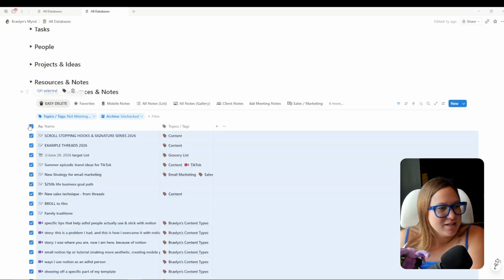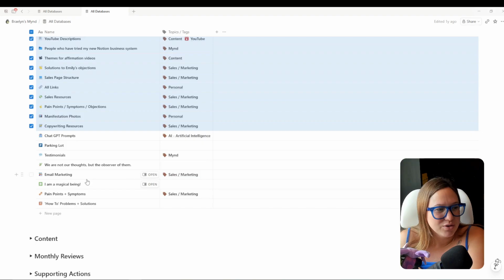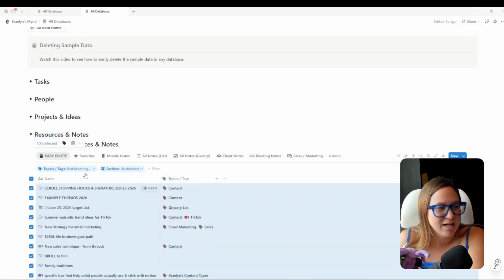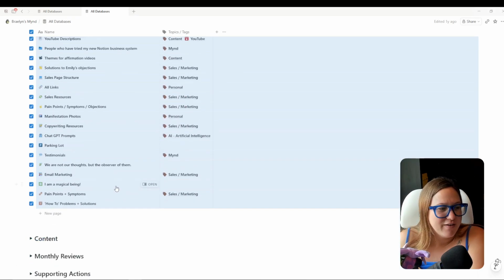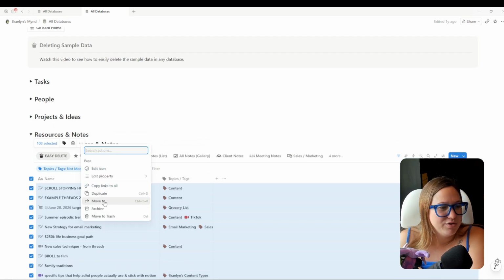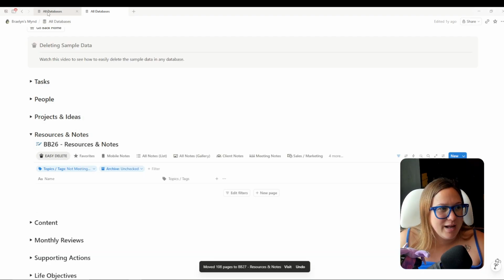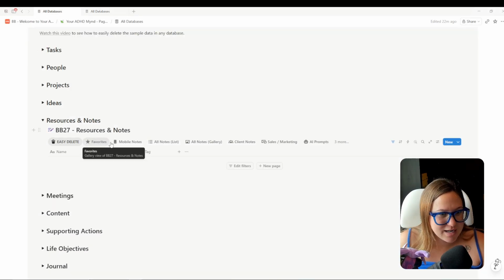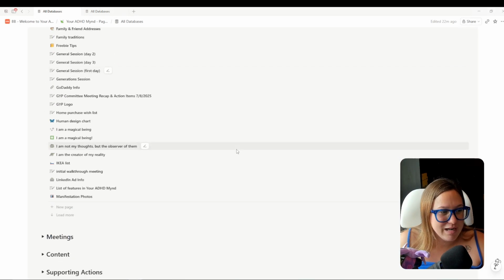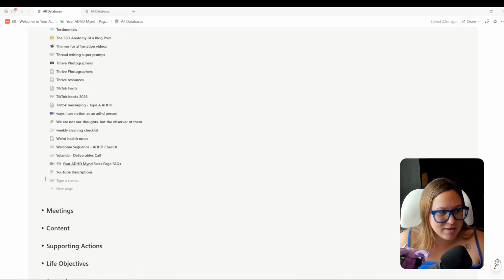So I'm going to select all. Make sure you hit load more so that it actually lets you select all of them, and I can just verify that they are all selected. Gonna come up here, gonna hit move to, gonna do BB27 resources, boop, and come over here, give us a second here. They should all be in there. It looks like everything that I have added is there. Did not mean to click add a new one, and there we go.